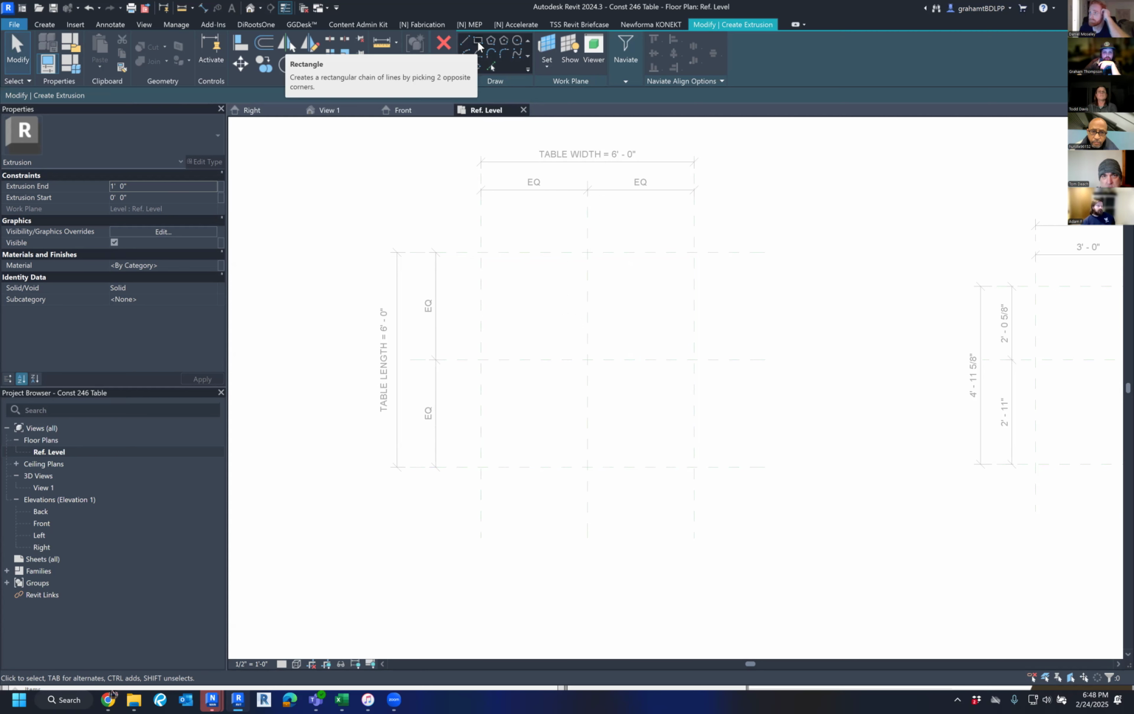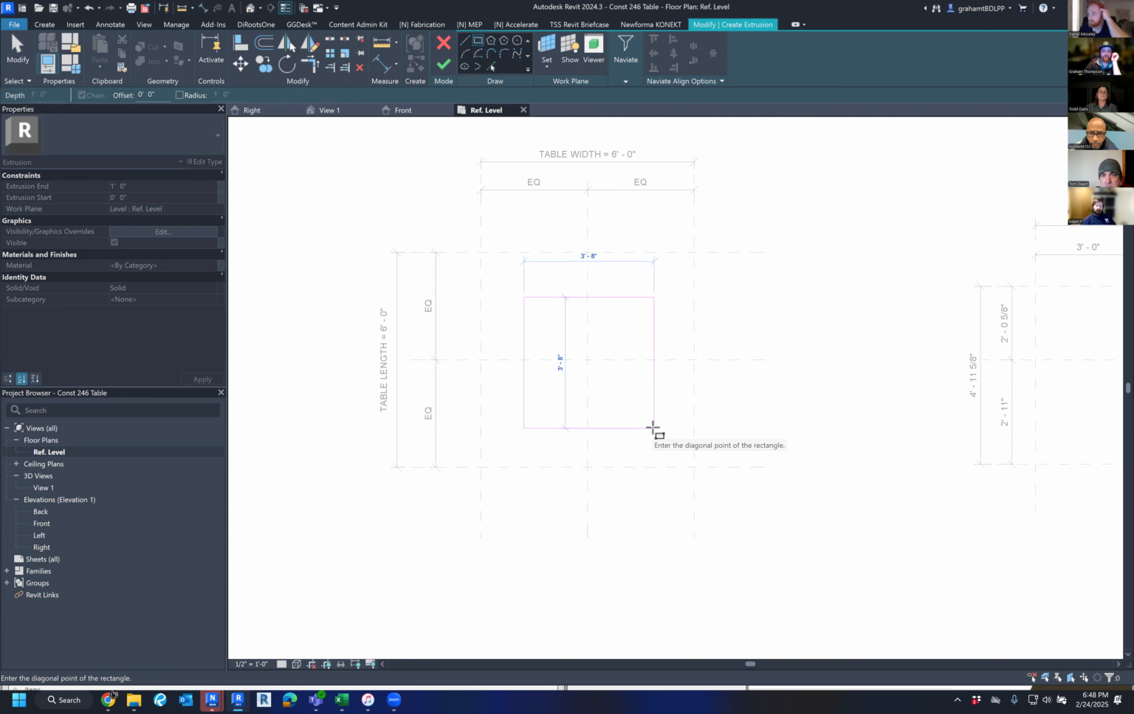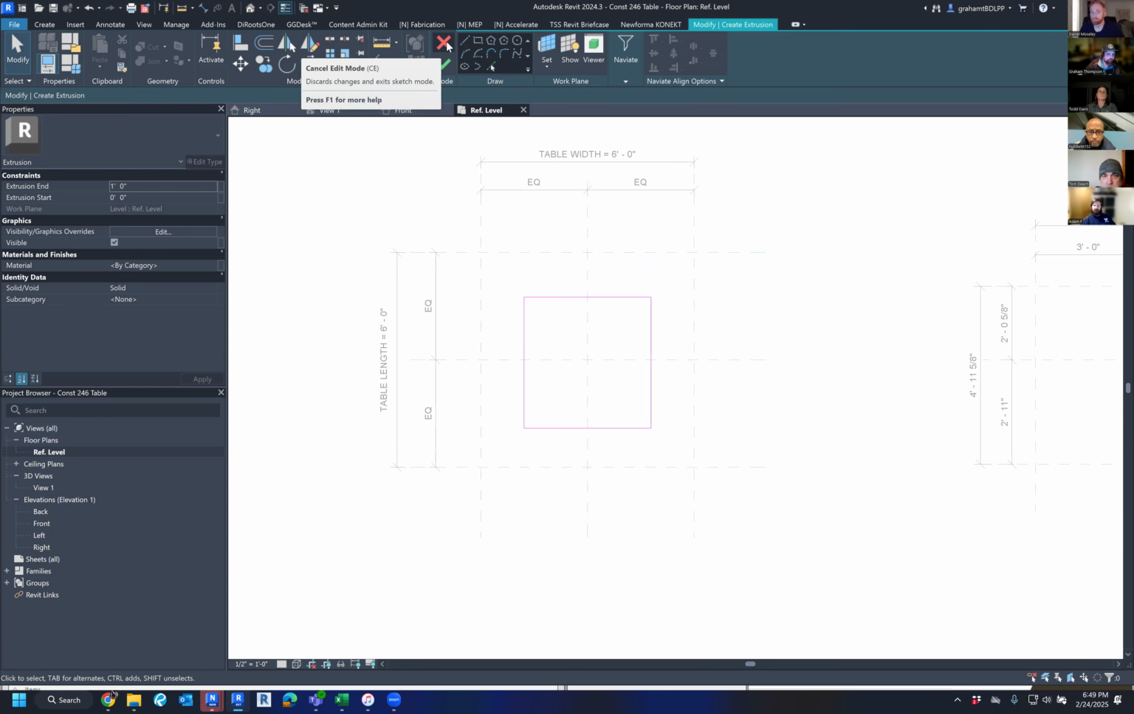So what I want to do is create a rectangle from the middle of this quadrant to the middle of this bottom quadrant. And I want you to hit escape twice. Okay, so we're still in the extrusion command. The only way we can get out of the extrusion command is by hitting this X to cancel or this check mark to finish the extrusion.